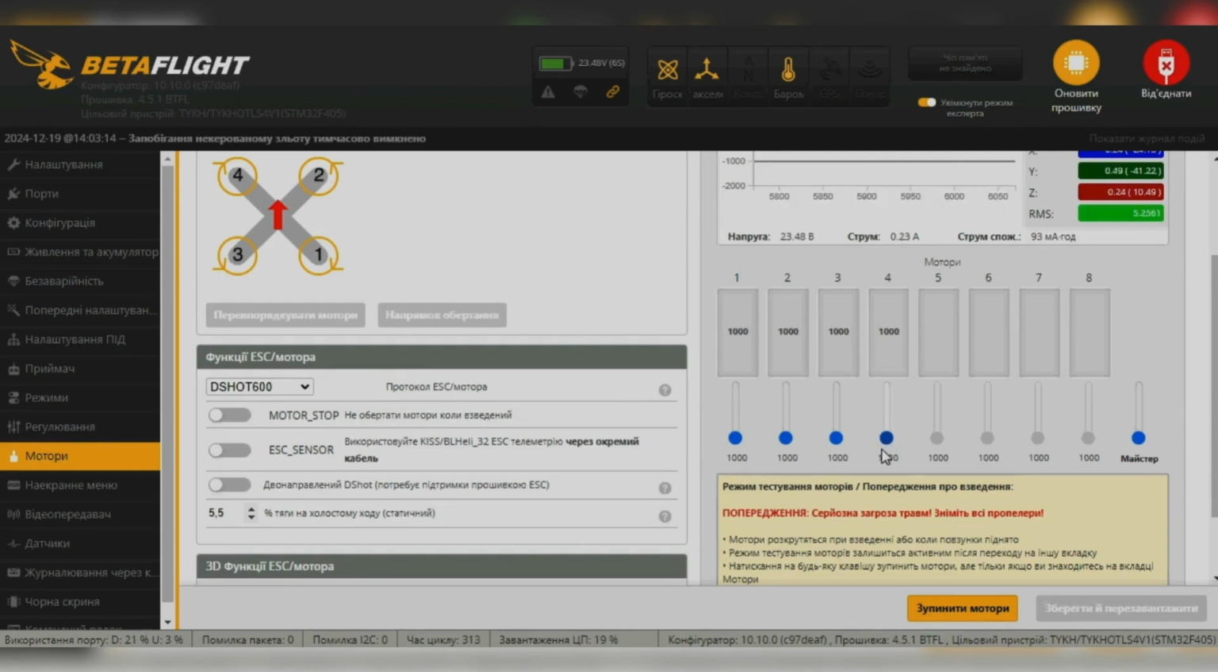To check the direction in which the motor rotates, take, for example, the master slider, set it to the minimum position, for example 1035 or 1050, and simply touch the motor spindle with your hand to check in which direction it rotates.